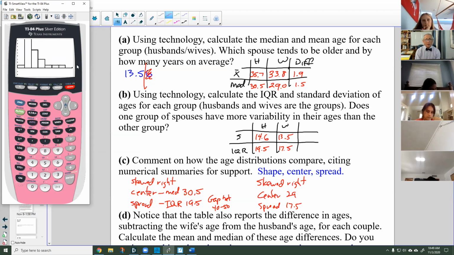And I get a nice graph here, but this column right here is off the top. I can't see it. So I need to go back to my window, and I need to change my Y scale, my Y maximum. I need to go up from 9. I'll take it to 12. And then I hit graph, and now I can see the whole thing. Can everybody see it okay?